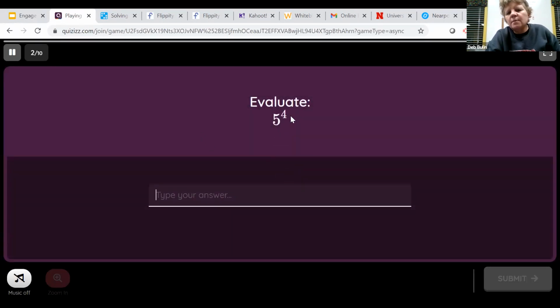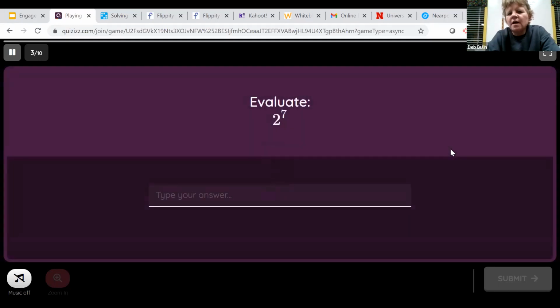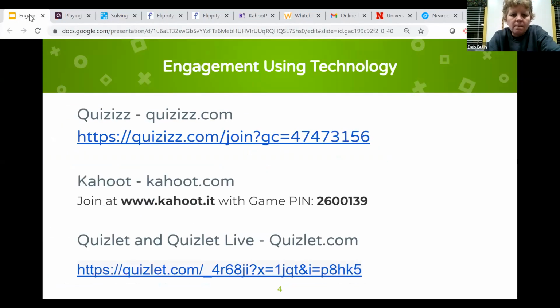Some of these, I had them where you had to type in the answer. You can do multiple choice. Obviously, you can allow power ups in there. You can allow a redemption question, so at the end they can go change their answer or do another answer. So that is another one that I've used some.